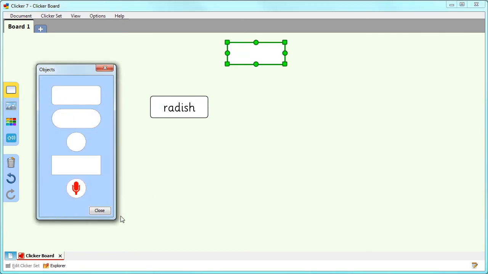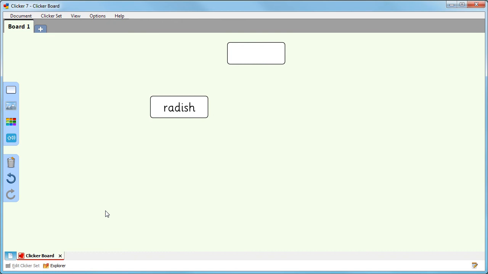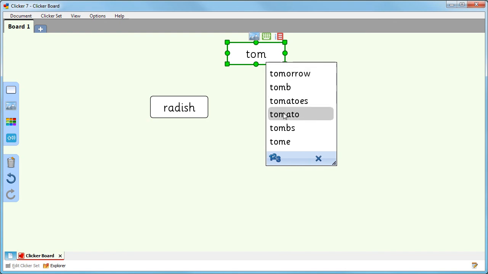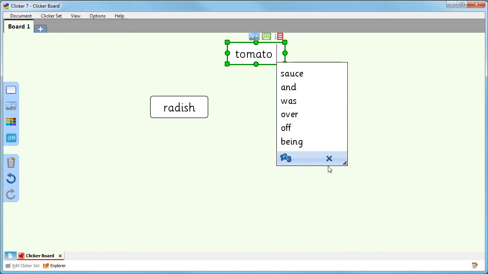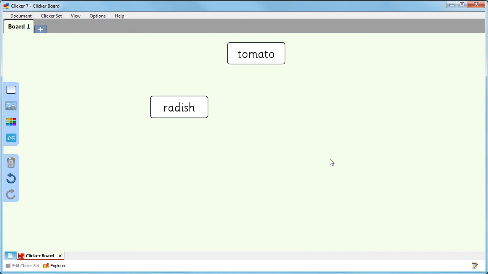Alternative ways to add text include the on-screen keyboard, great if you're working on a touchscreen or interactive whiteboard, or you can use the word predictor. A quick way to add a new object is to double-click on the Clickerboard and one will appear.